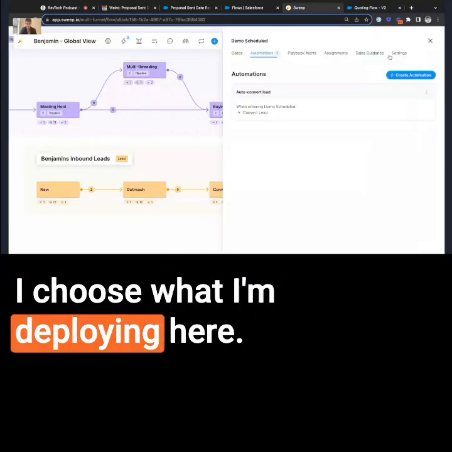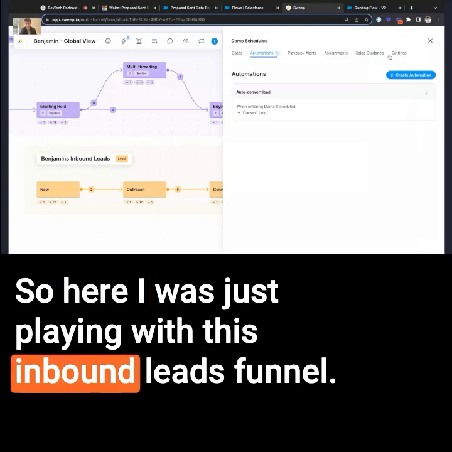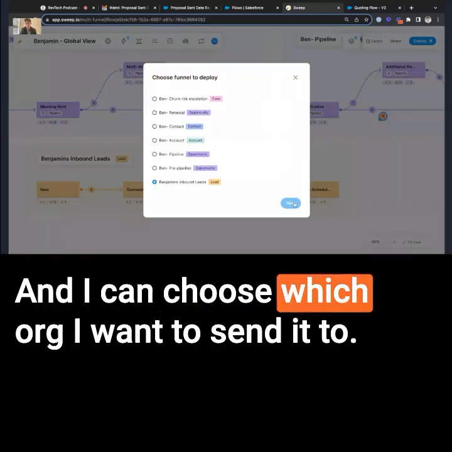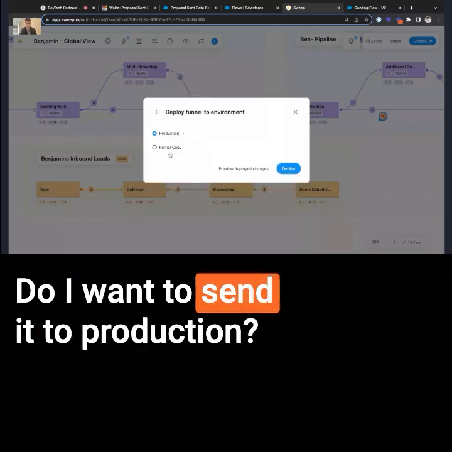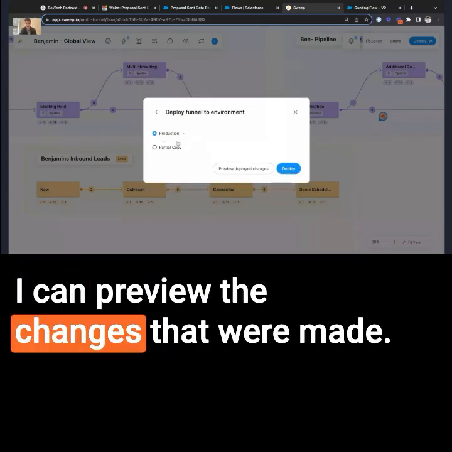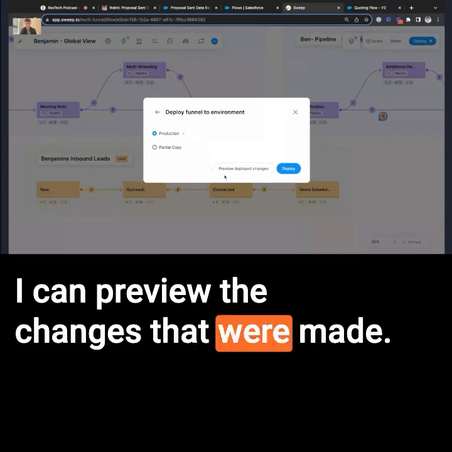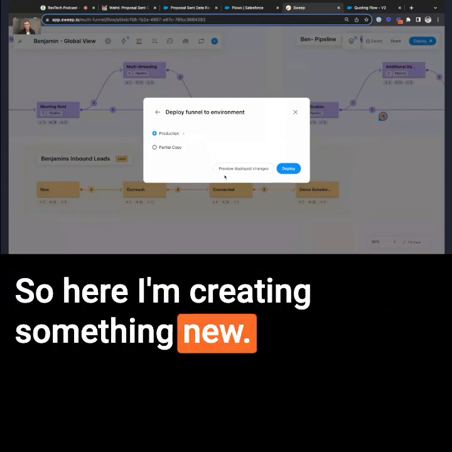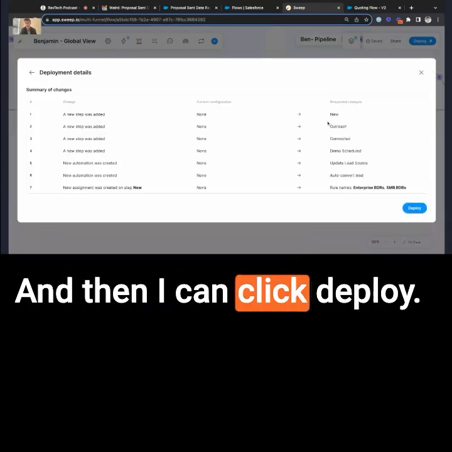I choose what I'm deploying here. So here I was just playing with this inbound leads funnel, and I can choose which org I want to send it to. Do I want to send it to a sandbox? Do I want to send it to production? I can preview the changes that were made. So here I'm creating something new. Everything is showing up here, and then I can click deploy.